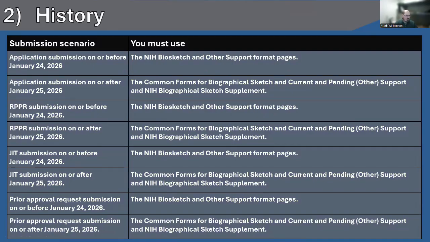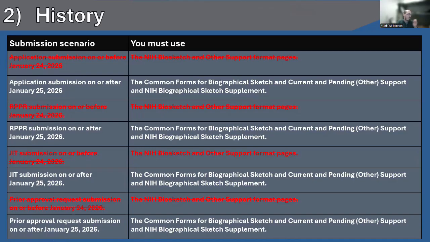Now, it's a little convoluted because things have changed recently. So this is a bit of the history. Before January 25th, you could use the older NIH Biosketch and other support format pages. However, after January 25th, you needed to use the Common forms for biographical sketch and current and pending other support, and then the NIH Biographical Sketch Supplement. This was for a variety of scenarios. Now, because we're past January, down to February 2026, or whenever you're seeing this, that first half of it is no longer relevant.